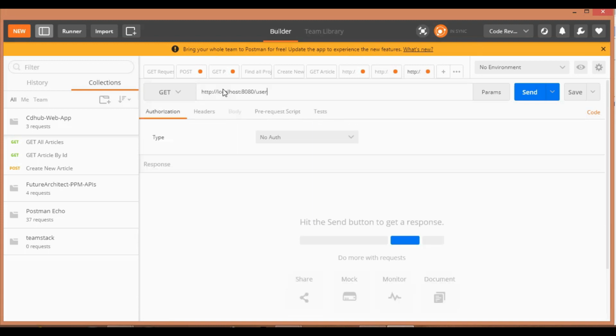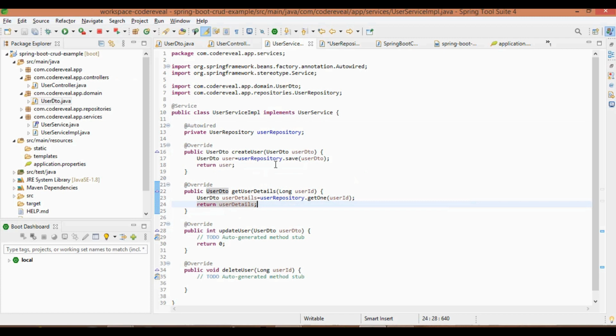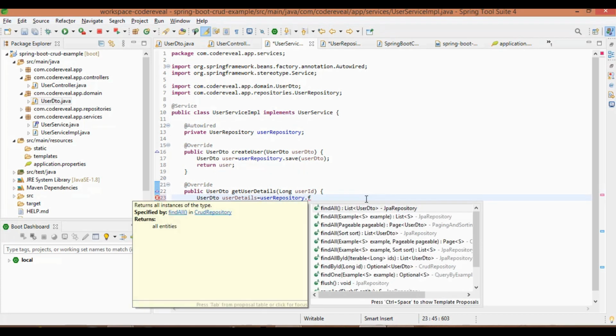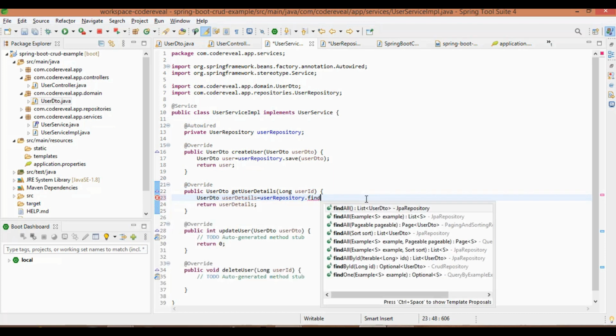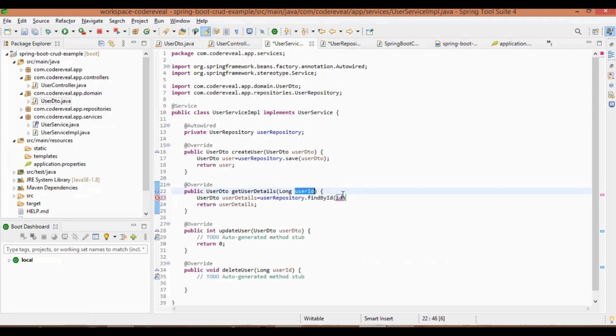Let's test the get API. There is some internal server error. Let's check the code. So here we need to use the findById method. The findById method returns the object using the ID, as the user ID is the primary key here. We need to handle one more thing, the Optional. Let's convert this Optional into the user DTO. Now we can test it.